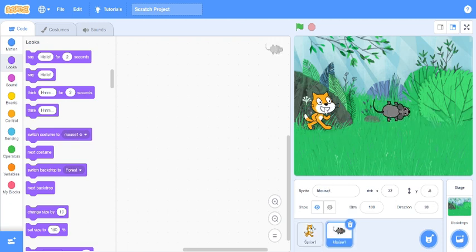So the cat wants to run after the mouse to catch the mouse. So that means the mouse needs to be running up and down. Yeah. So that means the mouse needs to be going to random positions, going to different positions, and the mouse and the cat will have to catch. It's a game. So that means there's a need for user input. That is, a game is supposed to be interactive.